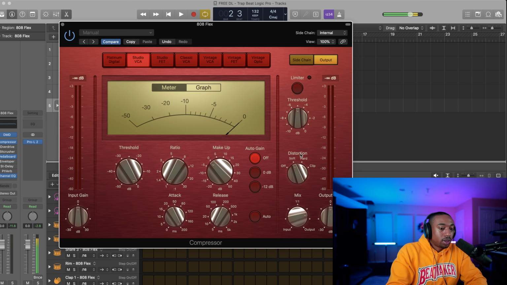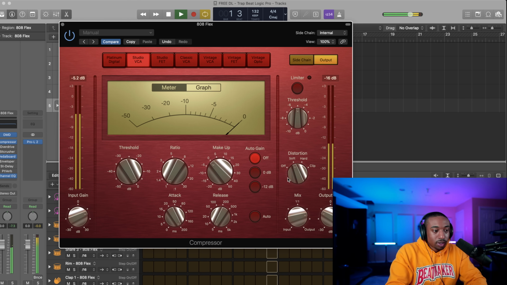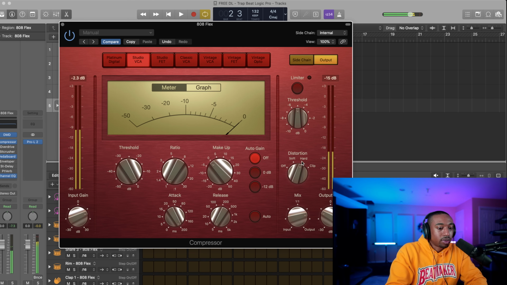Okay, now you have what's called the distortion tab you could use. We're gonna clip the drums, and the way you do this is you turn up your input gain and down your output. So soft distortion gives it like a saturated sound. Hard distortion, let's push it harder. Can't really tell.